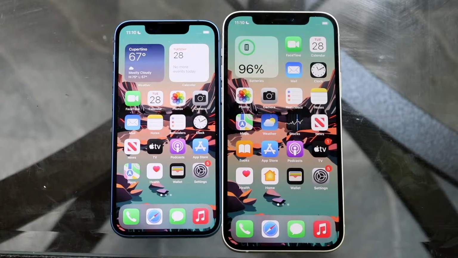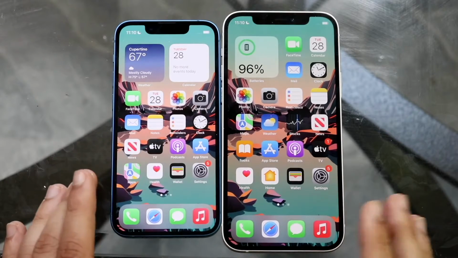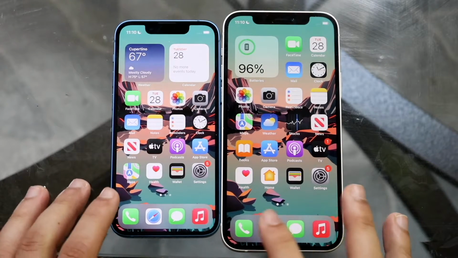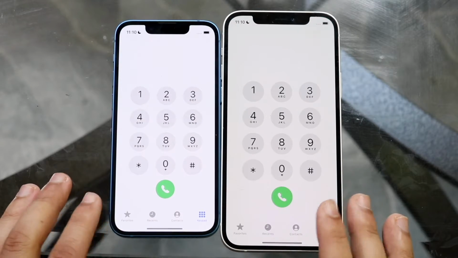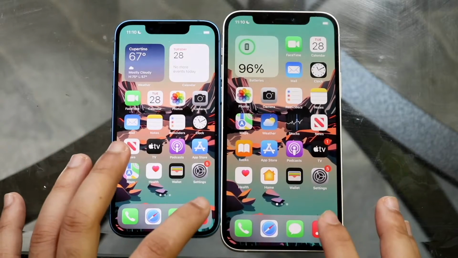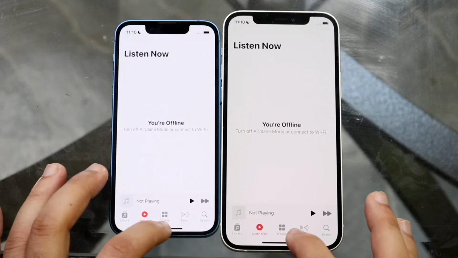There we go. It's kind of funny, both these phones look like they're kind of floating. So all the apps are clear in the background. Let's go and get into it. Let's do phone calls, 3, 2, 1. And about the same thing. Hopping out of this one, let's do music, 3, 2, 1. And about the same thing too.